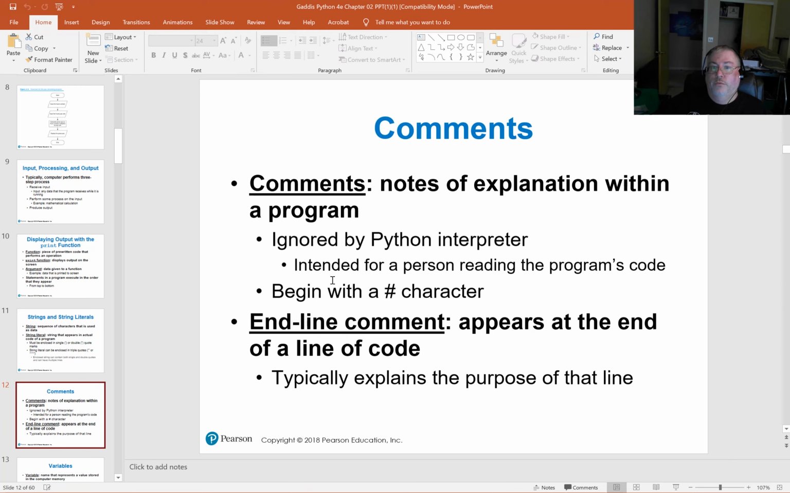Comments are really good for the programmer themselves or for other programmers reading the code of another programmer. Basically, it's just a note of an explanation within the program. They're ignored by the Python interpreter. They won't error out. They are just there for the programmer to reference to make a better understanding of what their code is doing.